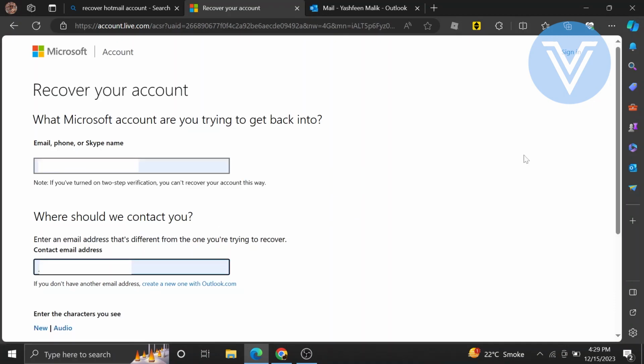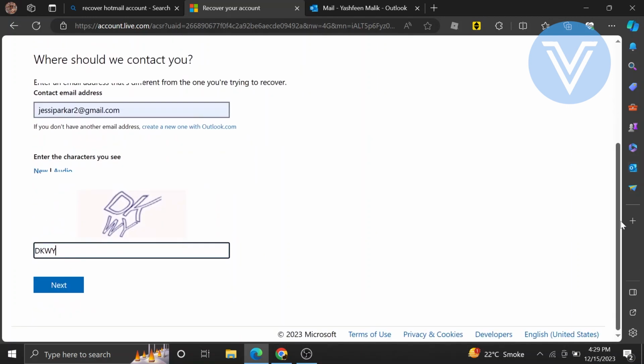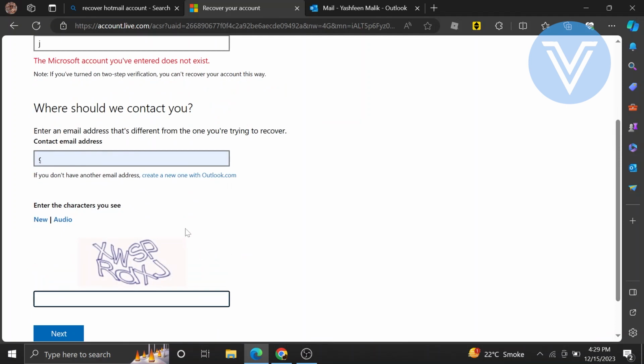Enter an email address that is different from the one you are trying to recover. Now scroll down and enter the characters you see. For example, here I see DKWY. After that, click on next. Make sure to enter an email address that is different from your previous email address.